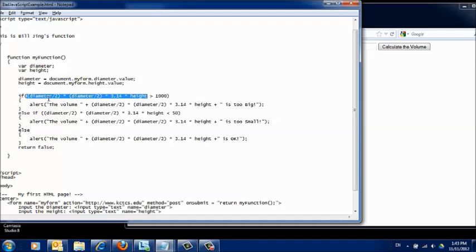Then I need to check the volume. If the volume is greater than 1000, I will display "is too big", right? If the volume is less than 50, I will display "is too small". If the volume is between 50 and 1000, I will display "is okay", right? You can see in this example, I have variables to hold the input value, but I don't have any constant variable. I don't have a temporary variable.